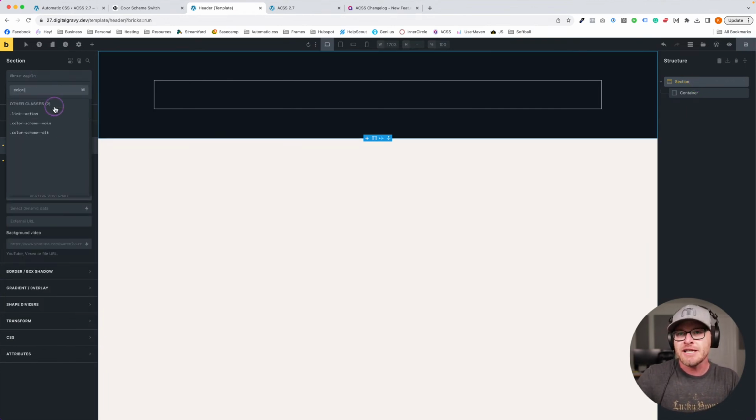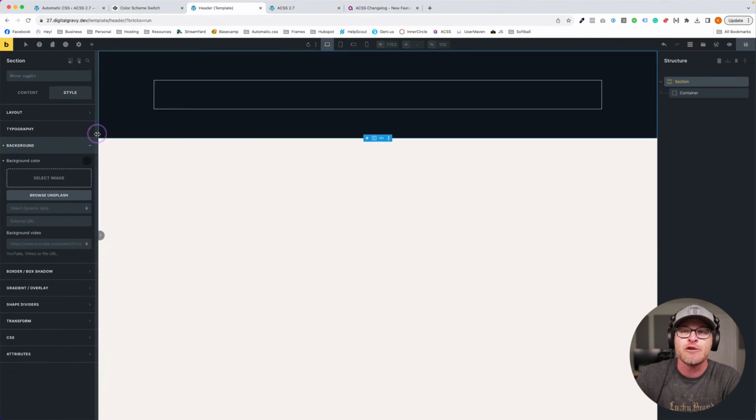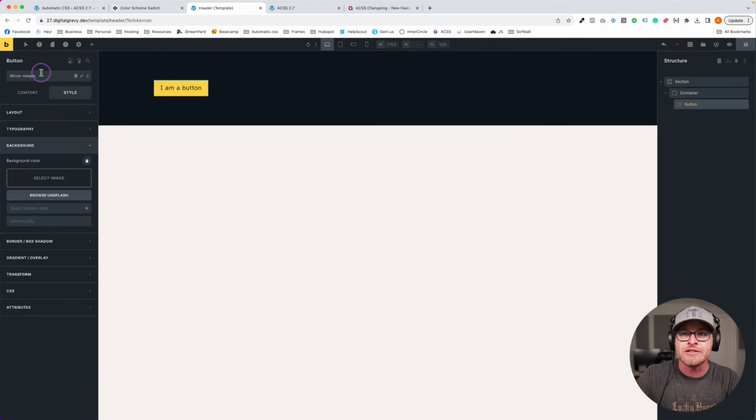Color scheme alt. See how I can just do an individual element, and even this whole group, anything in here will inherit this. But I can just see, hey, what does the alt scheme look like on this particular section right here? And then I remove that class, it goes back to the main scheme. So you can use that instead of toggling back and forth in the builder all the time. If you want to just see what happens to one group of elements or one section or even a single element, like if I added a button, you should be able to do it to this single element.